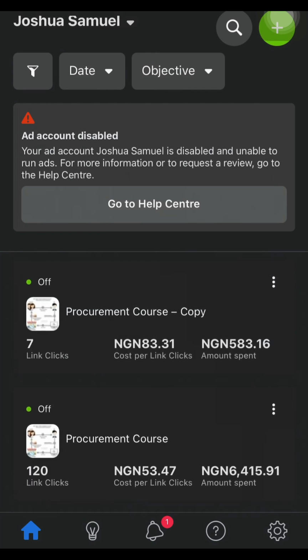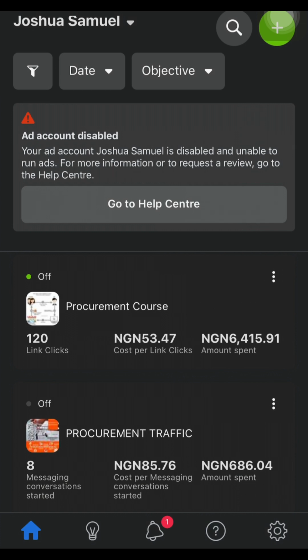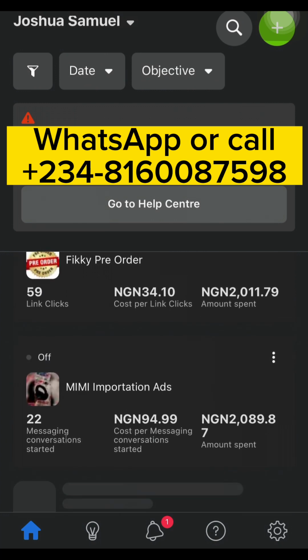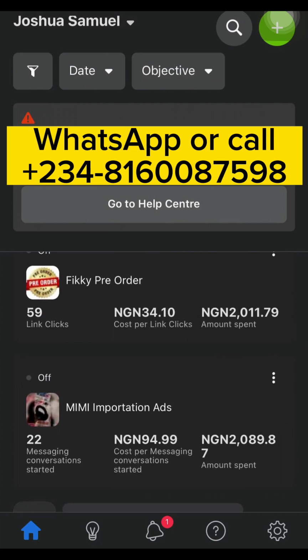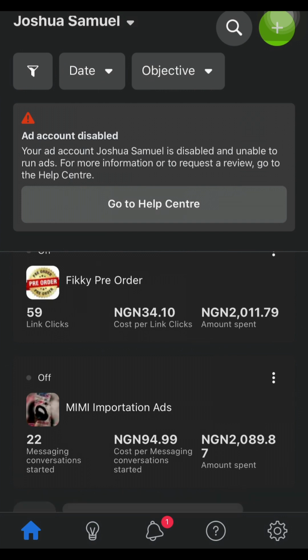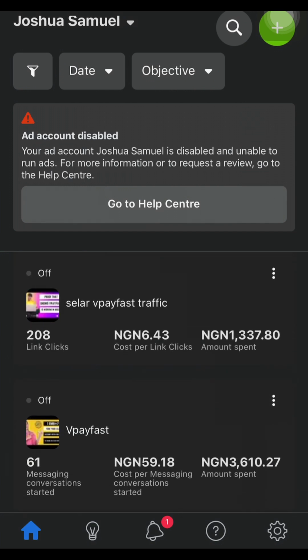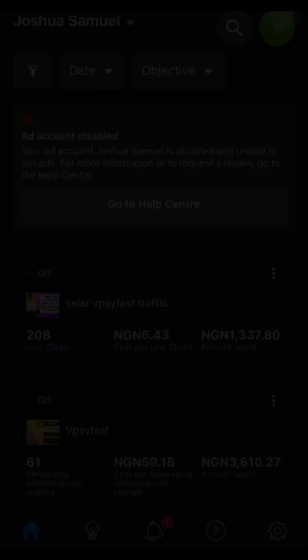You can see that this is an advert that I ran for 6,400 and it reached 120 people. And this is another advert here that I ran for a lady, and she spent 2,000 naira and she got 59 clicks. All right, this is another one here. I have a whole lot of them. This is another one here. I spent just 1,300 for 208 link clicks. So let me head over to.